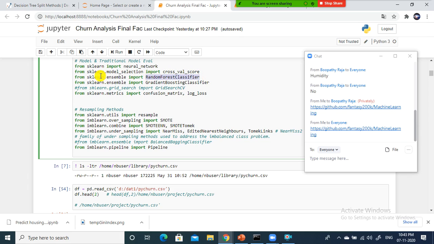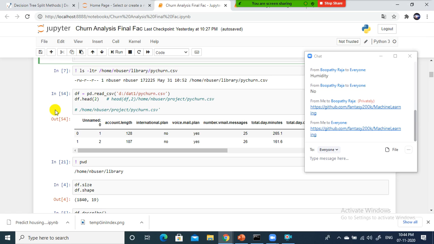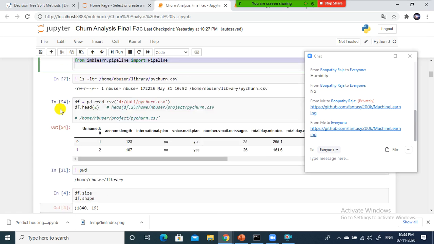Look here, random forest. As part of sklearn.ensemble, RandomForestClassifier is available. You need to import it. And GradientBoostingClassifier, this is the one we are supposed to use. And confusion matrix, log loss, these are for metrics purposes, and this is for resampling and SMOTE. This I will discuss with you all later. So this is my data set.